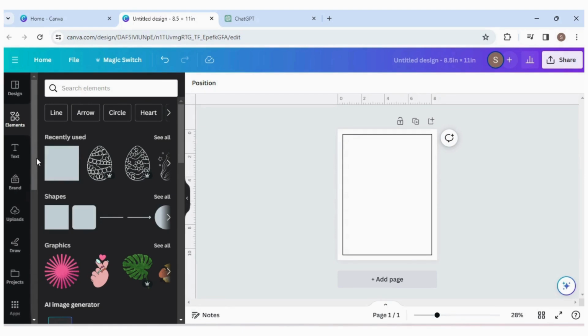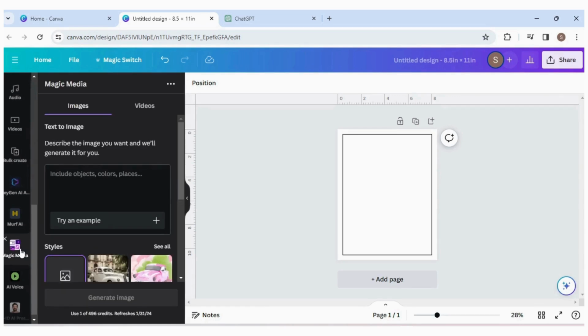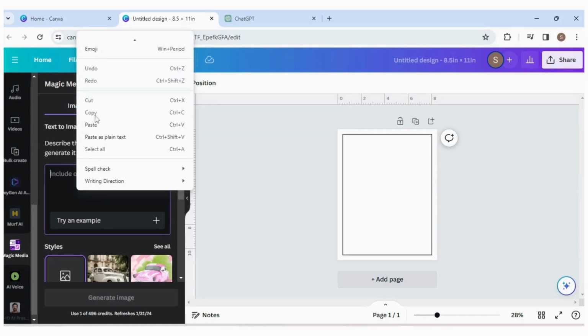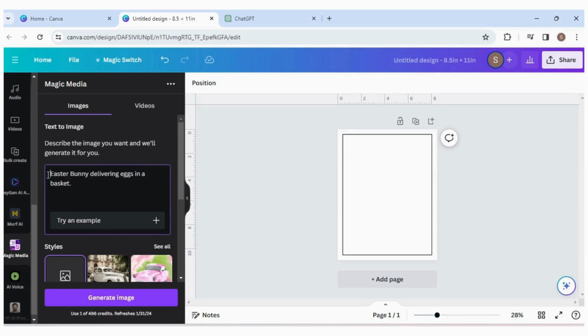Go back to Canva, look for the Magic Media tab on the side panel. If you don't see it, go to Apps, search for Magic Media, and click on the button. Here is where we will paste the prompt from ChatGPT. Make sure the Images tab is selected. Right-click in the text area and paste. We need to modify the prompt a little, so add the text, coloring page for kids. White background and simple.